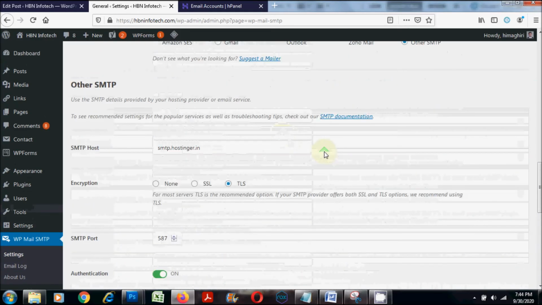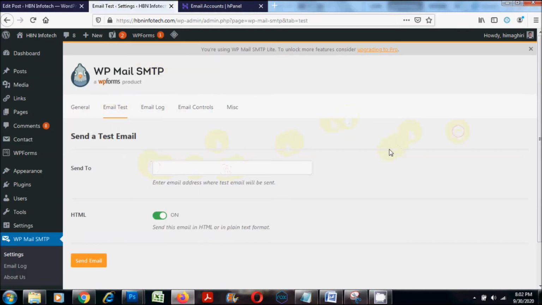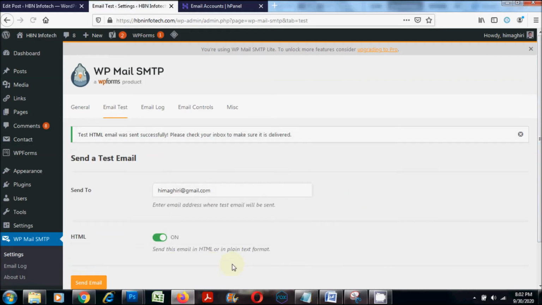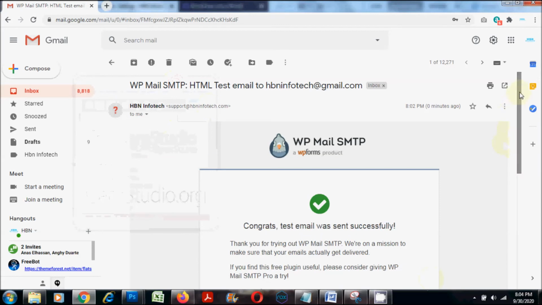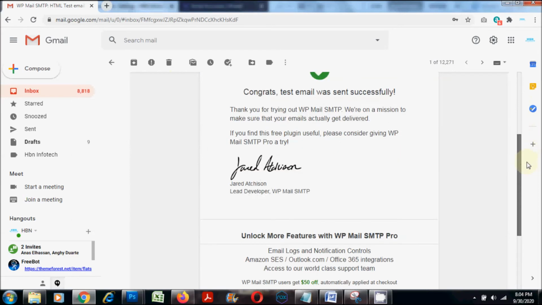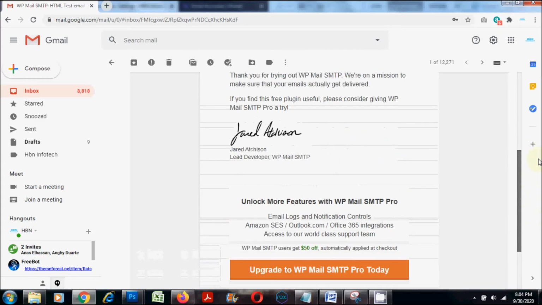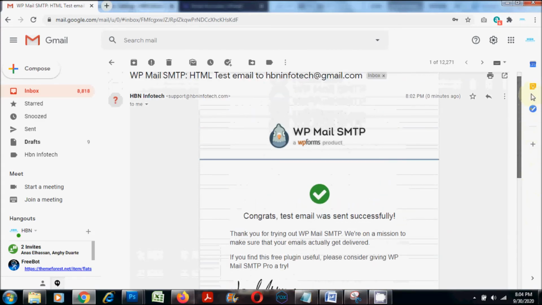To check whether the configuration works, you could do an email test. To do that, go to the email test section of WP Mail SMTP settings, type an email ID of yours in the Send To field, then click on the Send Email button. Once you have clicked on the Send Email button, you should receive an email confirmation inside your inbox. If you have gotten a confirmation email, that means you have done the settings perfectly. If you didn't, it means that you have probably messed with the settings.